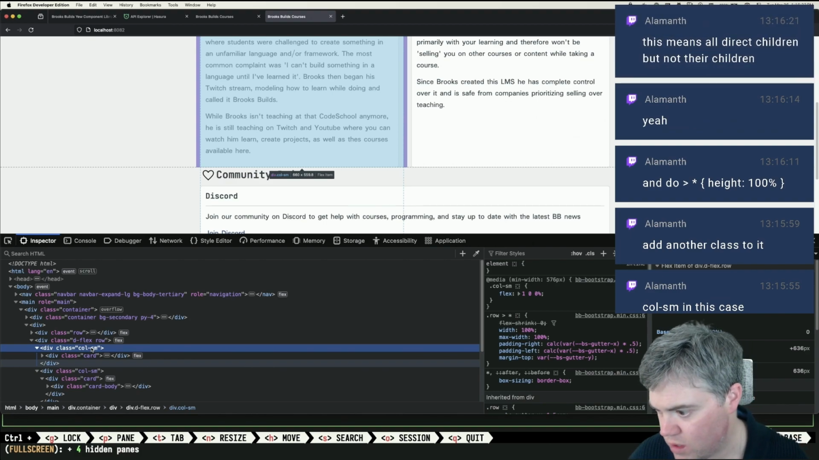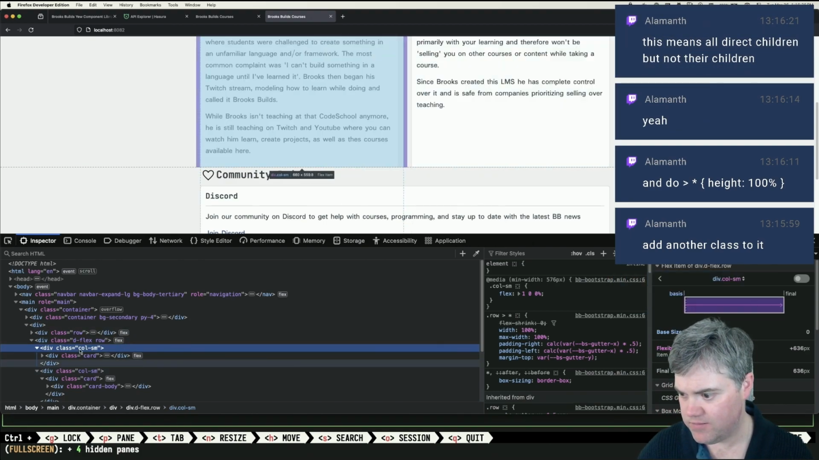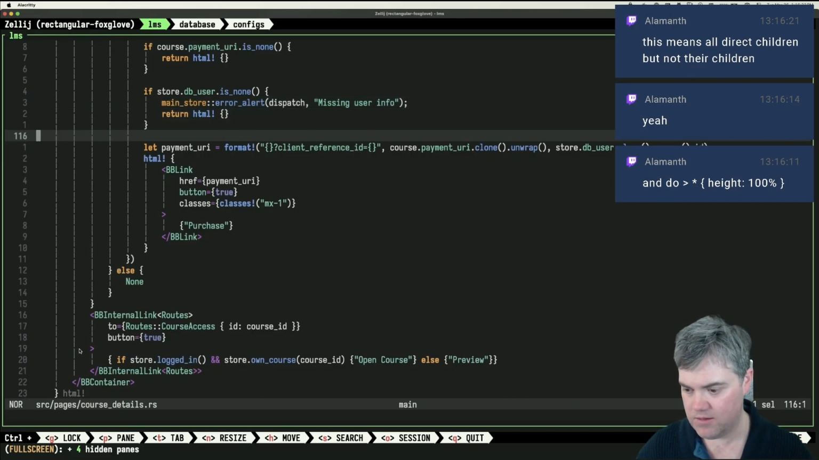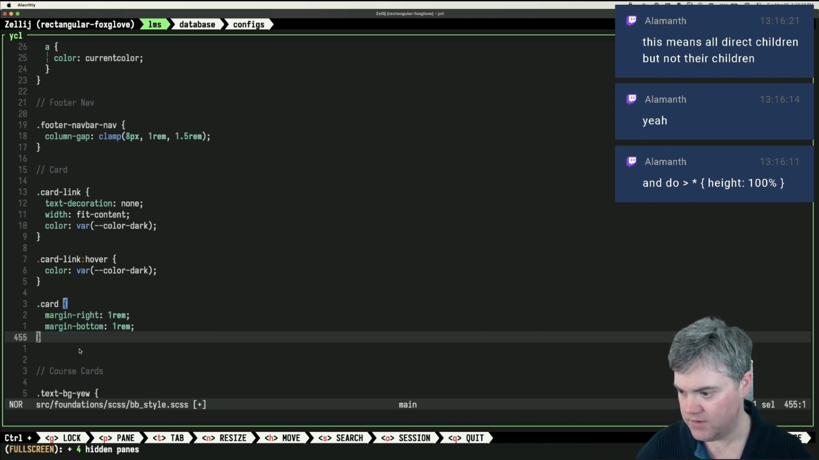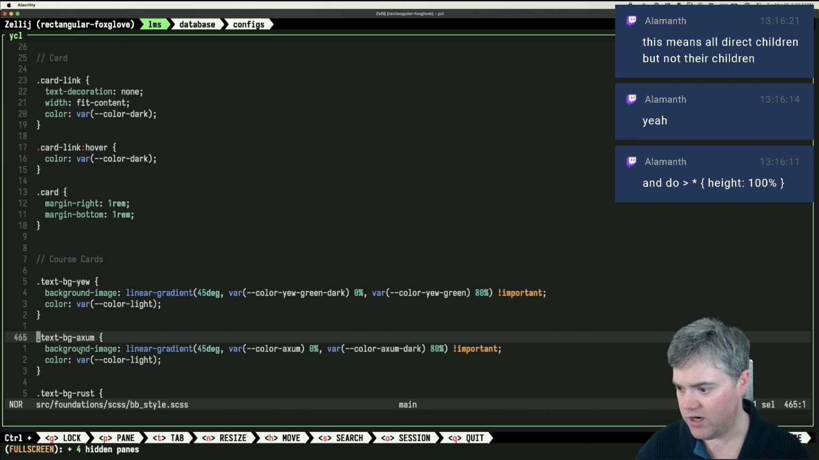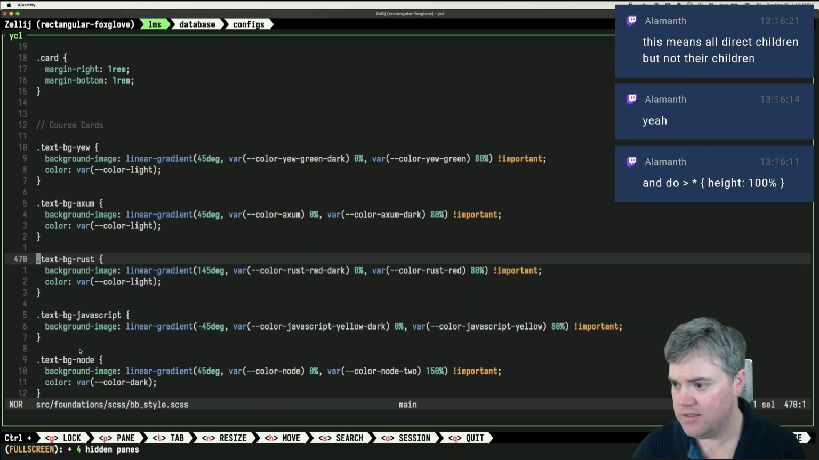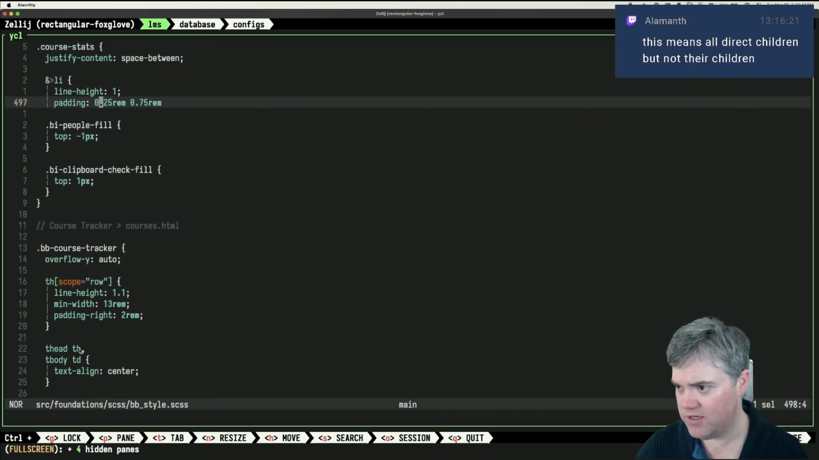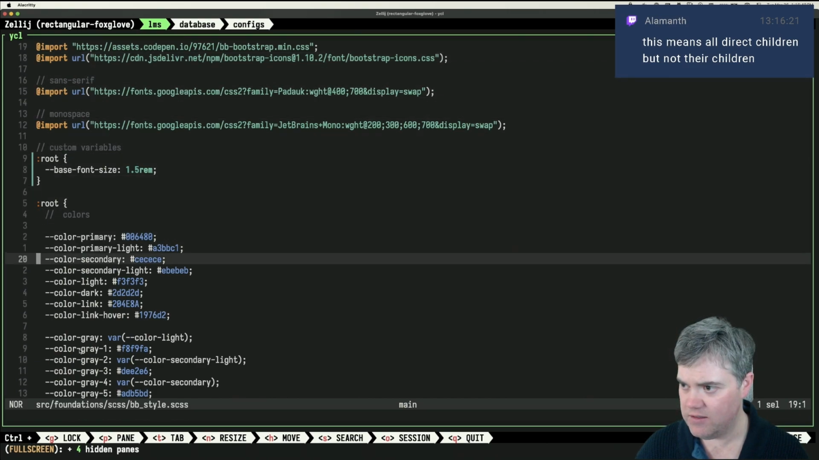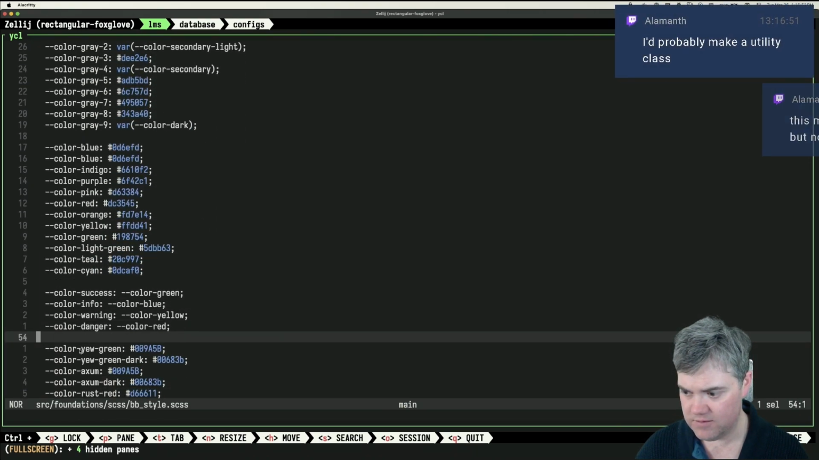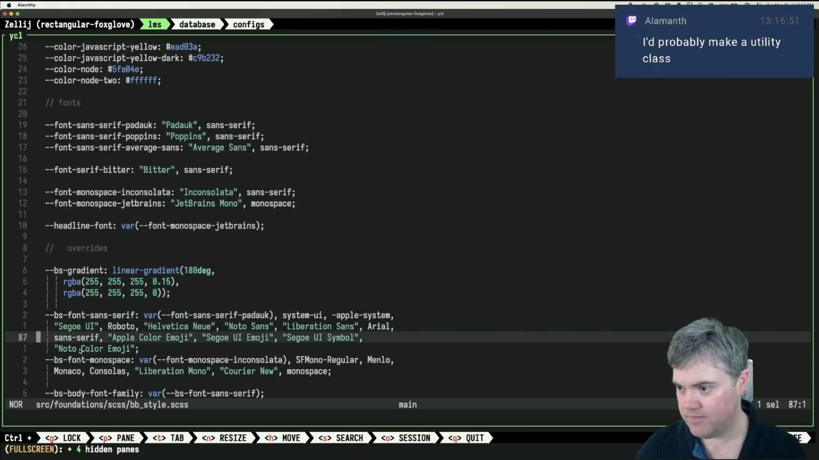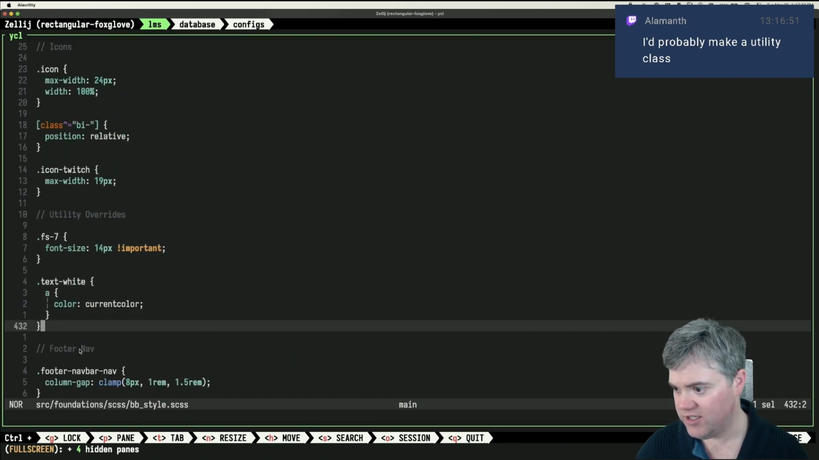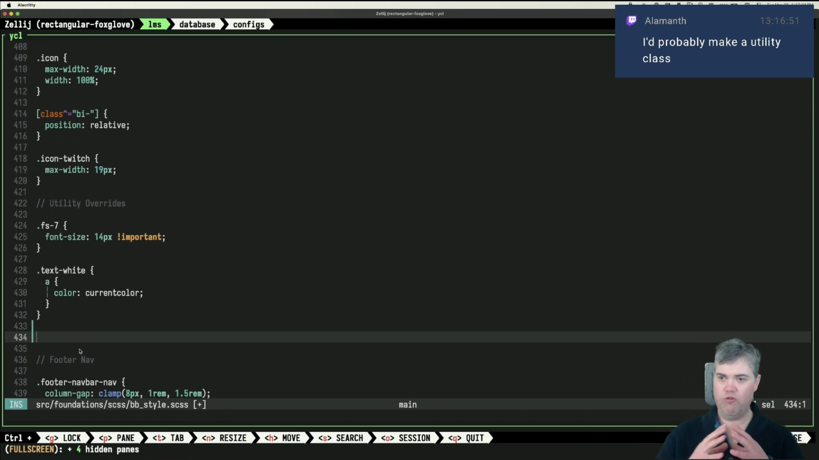Okay. Let's see. And then I want to remove all the other stuff that I just did. So move that. What would our new class be? I don't have anything for, I guess this would be an override, wouldn't it? Wait, I have utility. Utility overrides. Okay.